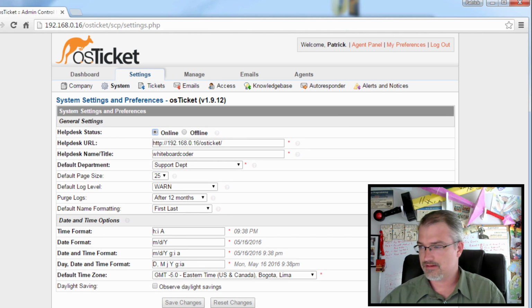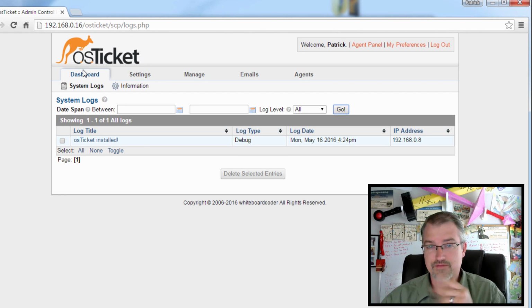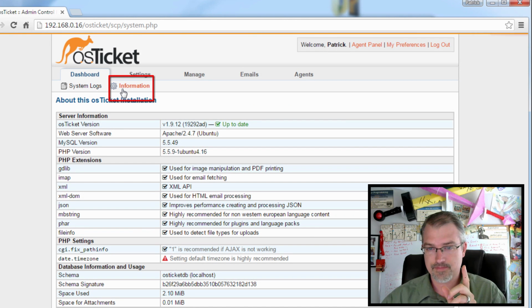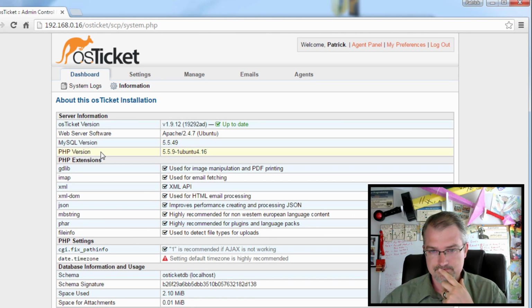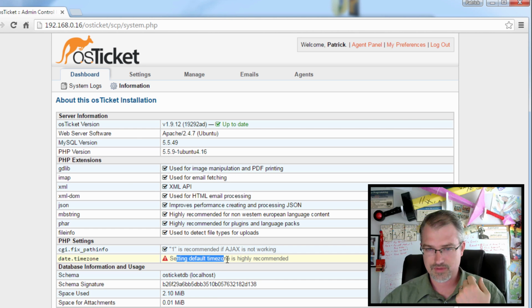And then go into, let me look at my cheat sheet, go into dashboard. And I had a problem with this before when I was trying to figure out how to do setup, so I want to make sure it's okay now. Go to information. And there's the PHP settings. So the CGI fixed path info, I had issues with that, but I don't right now. That's good. The date time zone, I don't care about that at the moment. But the rest of it looks good.